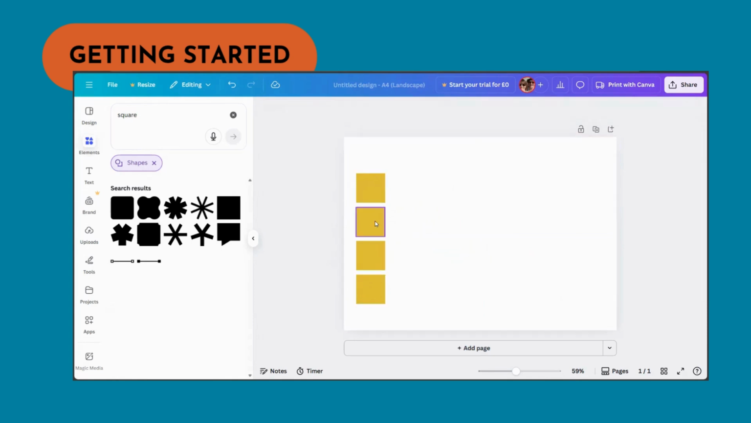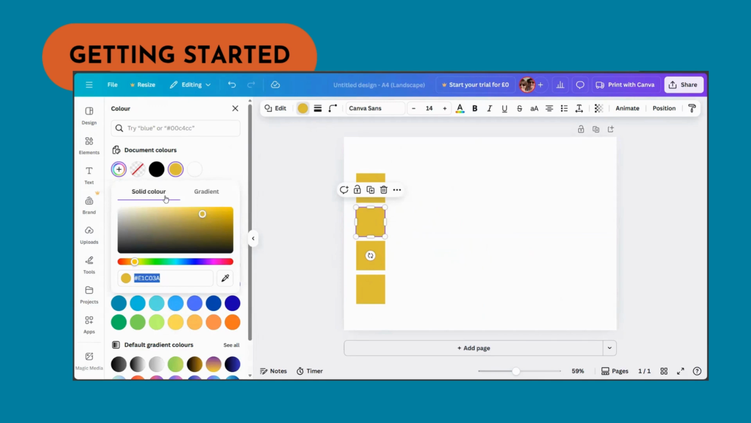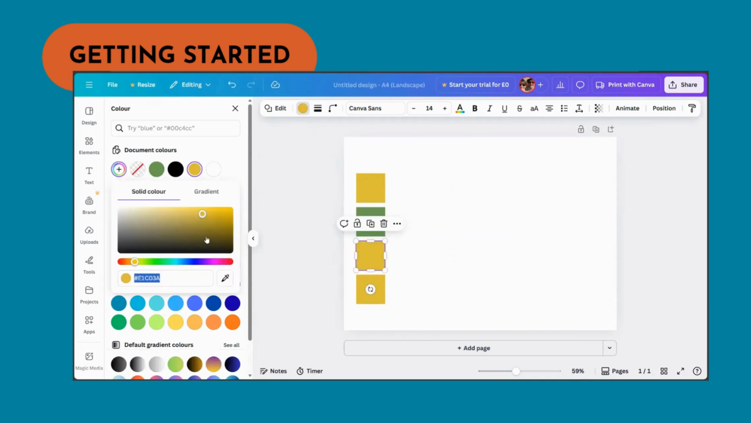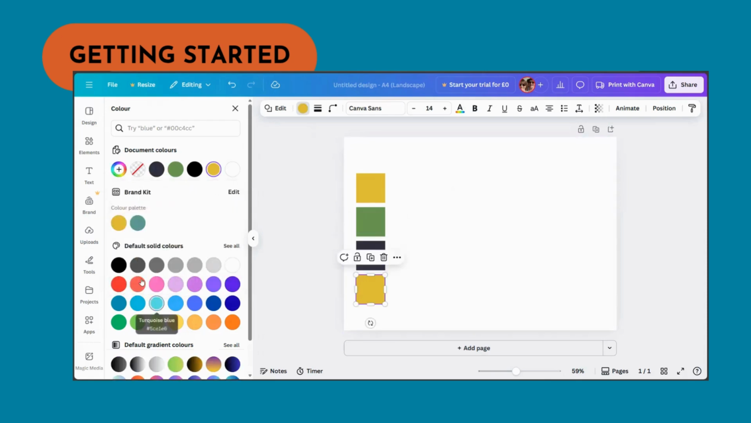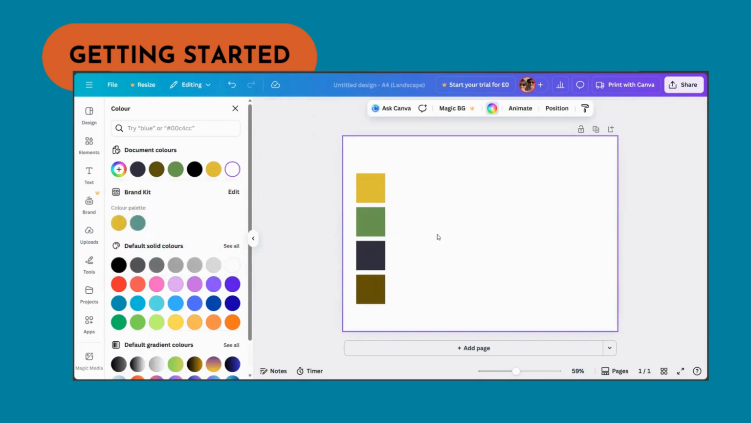At the moment, they're all the same color. So we can just change the color, make them into some of those nice colors again. I can't remember what colors they were now, but this feels like I'm actually planning some sort of wedding. Okay, so I've now got my 4 colors.